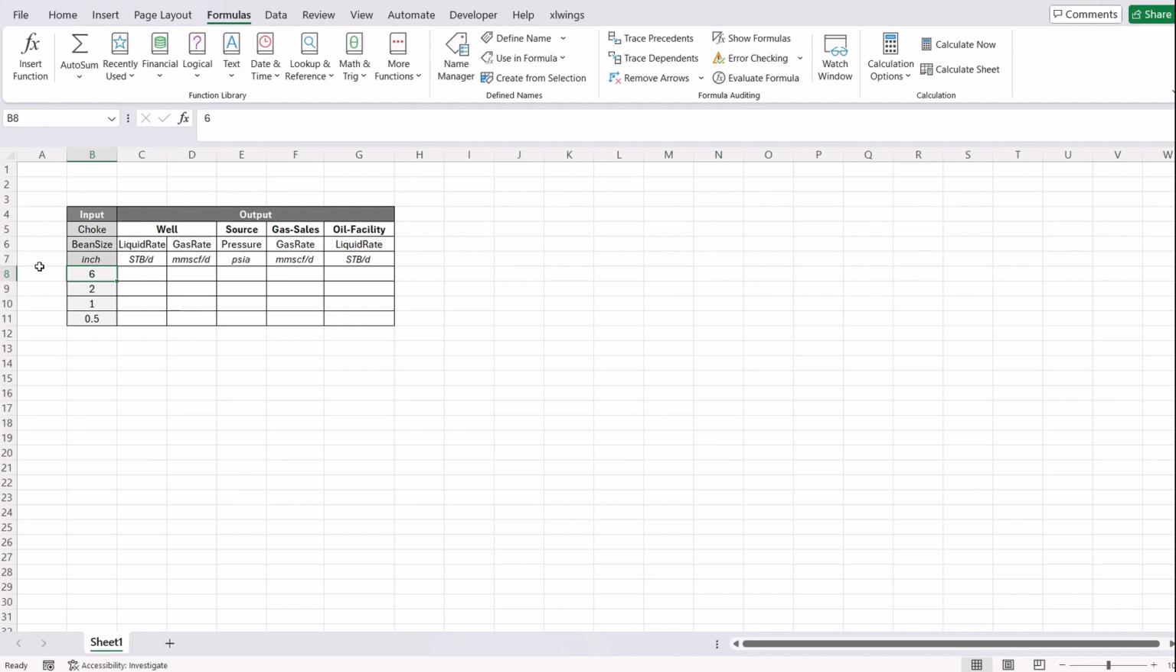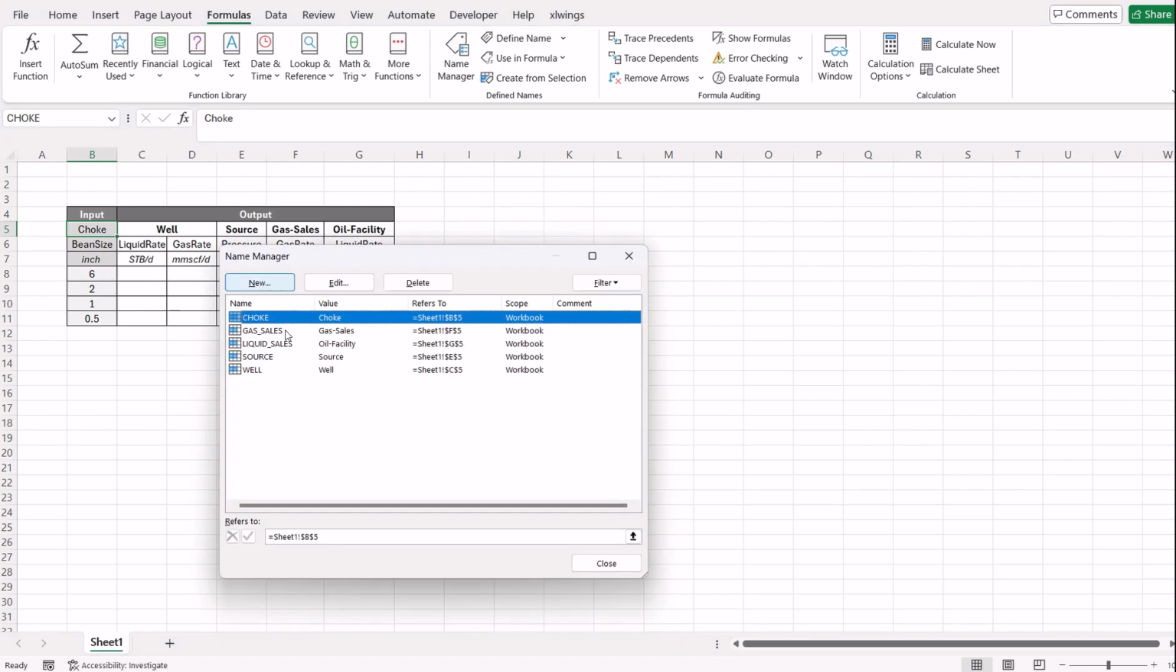Of course, it's not convenient, and to avoid it, I'd like to use the named range. For instance, I have this range B5, which is called choke. And if you want to set up the name for other ranges, you can use the name manager on the formulas tab. And here you can find all the details about the named range.